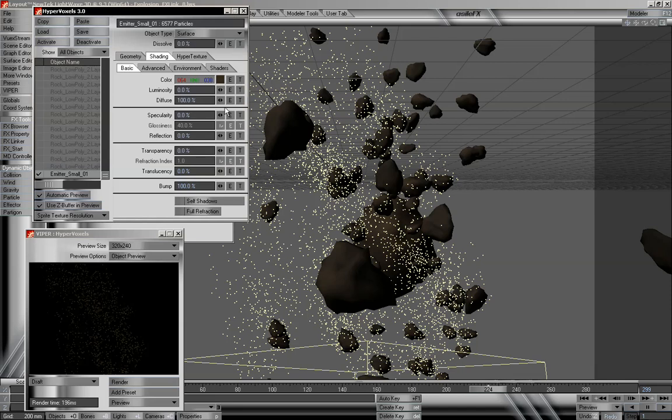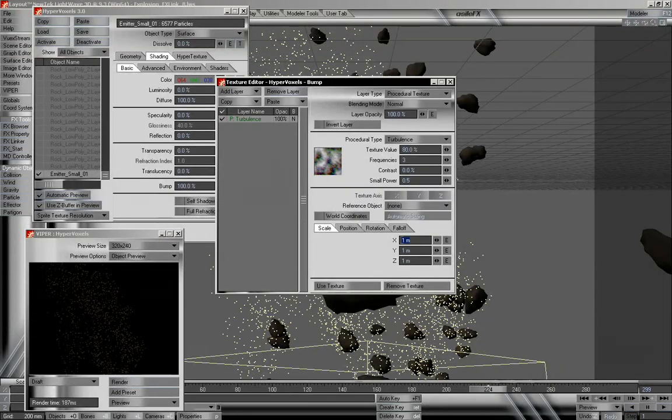Bring that more towards red. And then we can adjust all of the other values. We can set up a bump map for it. Use a procedural texture. I'm going to need to really decrease the size of this though. Let's go ahead and bring it down to 0.1.